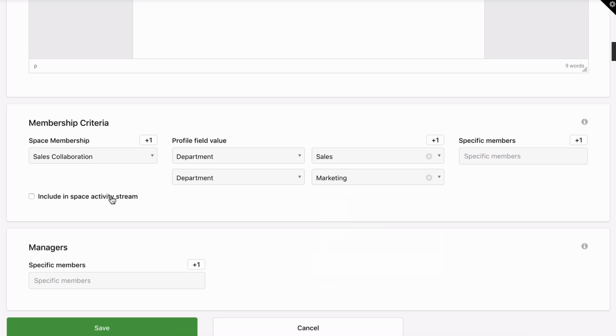Check Include in Space Activity Stream to make the program's badge activity appear on the activity streams of the spaces in the Space Membership field.